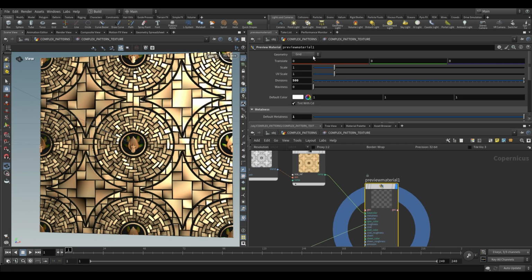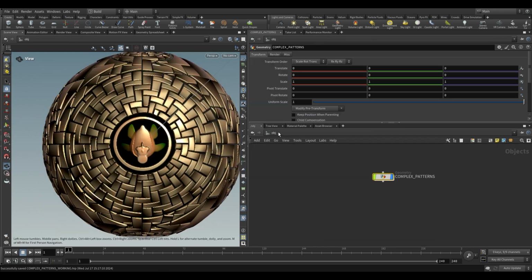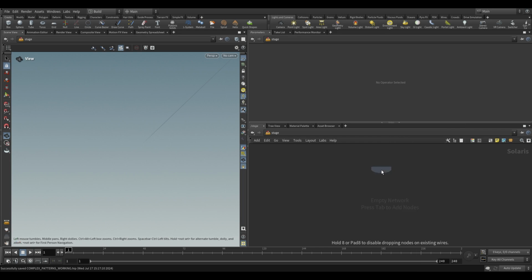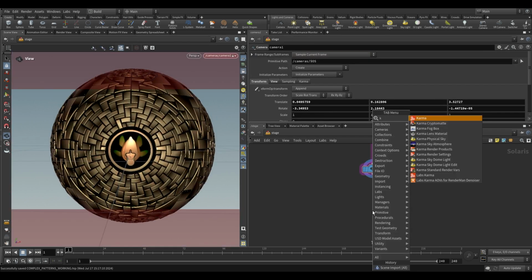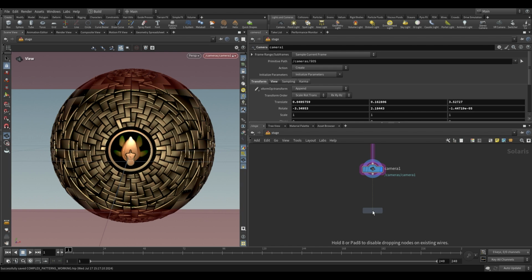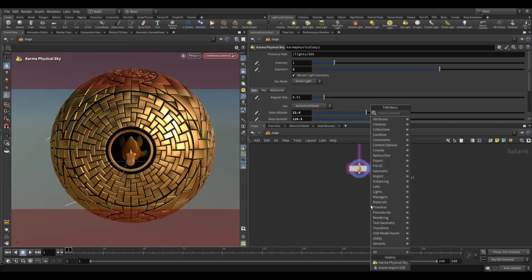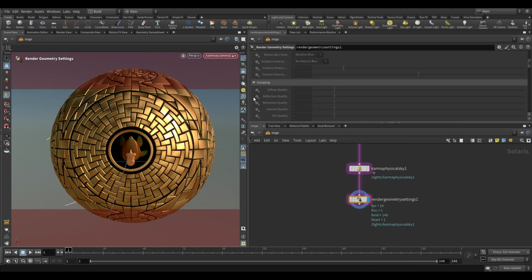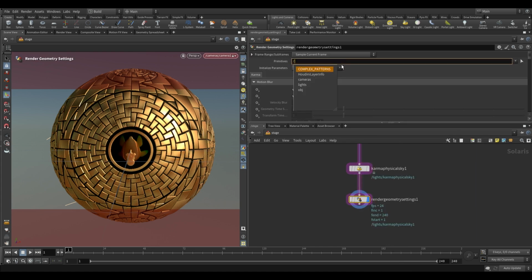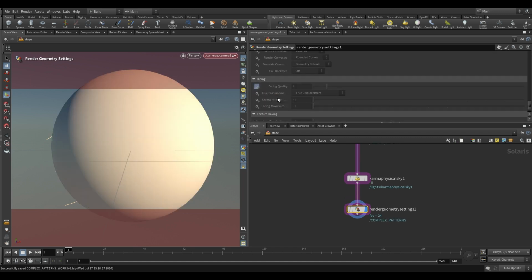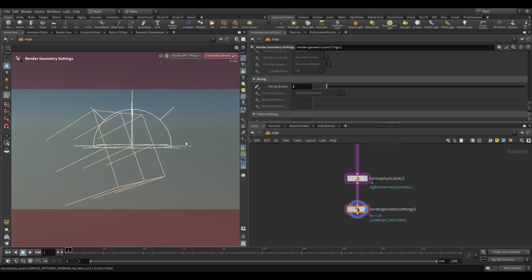So just as a refresher, we can just do whatever geometry we want over here. Maybe I'll do a sphere. Go to the stage level, use a scene import. So scene import all, drop a camera, a physical sky, a render geometry settings, and then choosing our primitive, scrolling down, enabling dicing, setting our dicing, and doing a render.